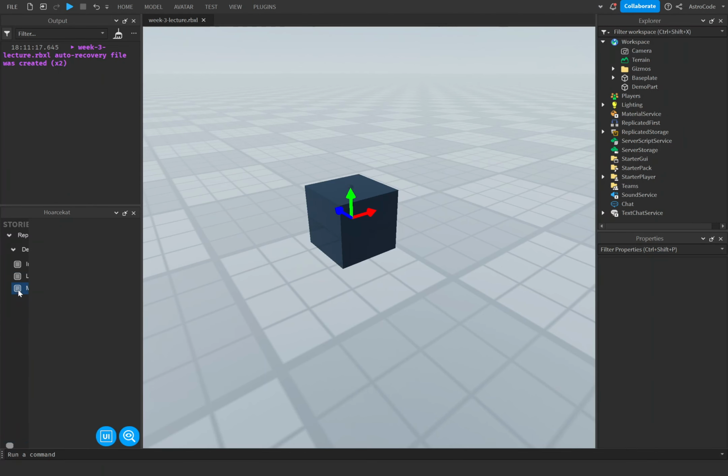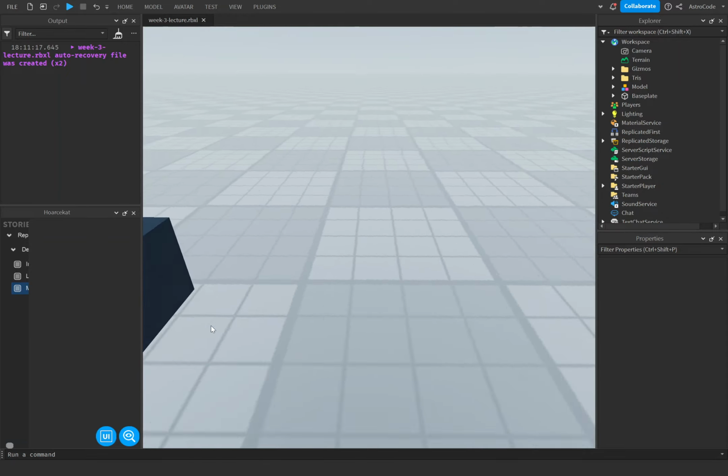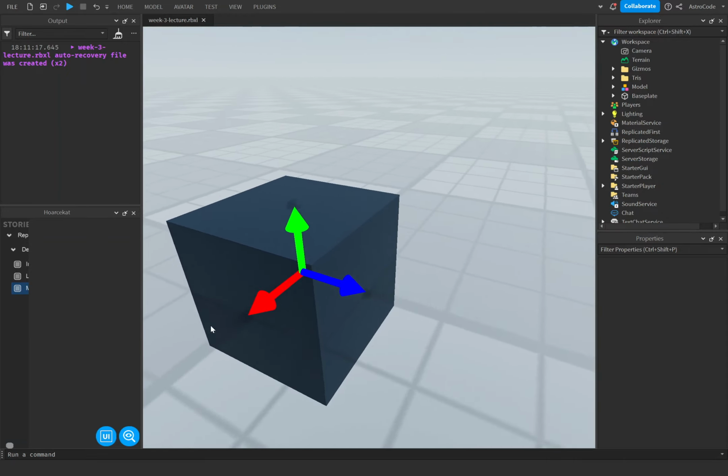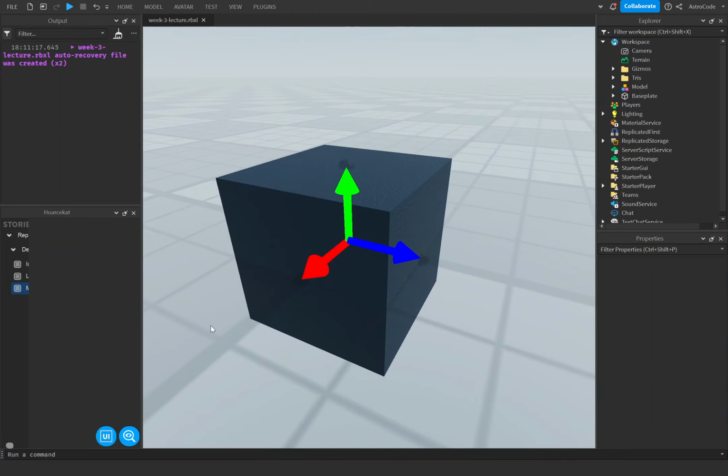Okay, so this time I'm doing something a little bit different. These red, green, and blue are the standard basis vectors. But I'm also using them as the up, right, and look vector of this part. This part is just meant to visualize what's happening to this space.